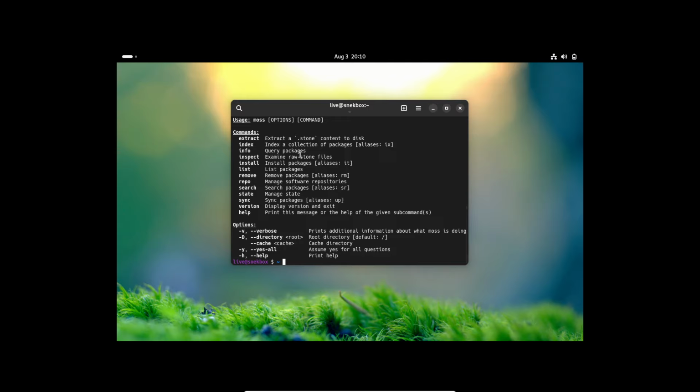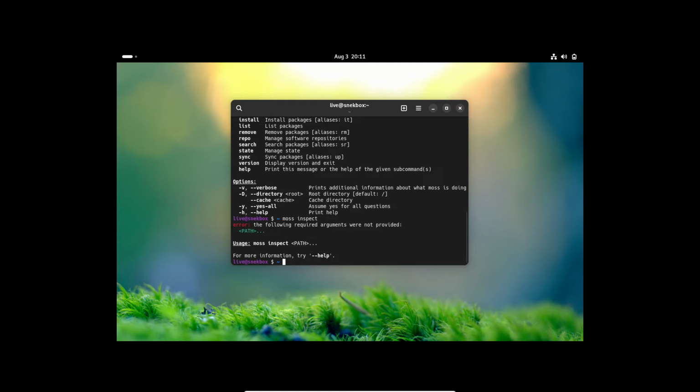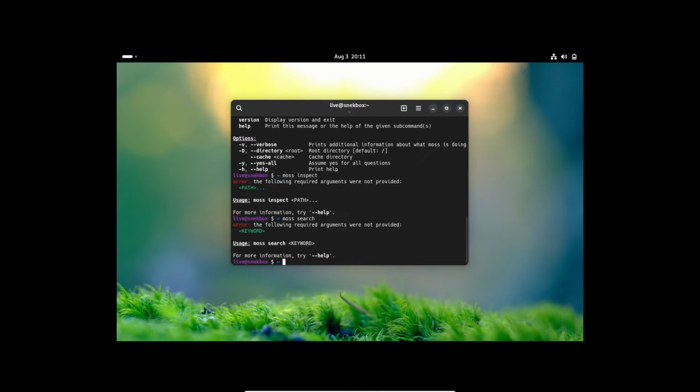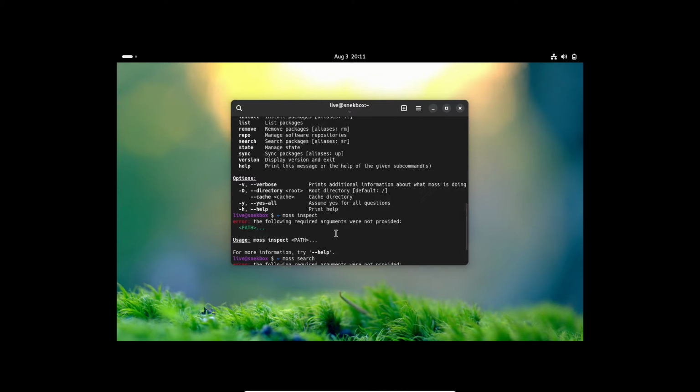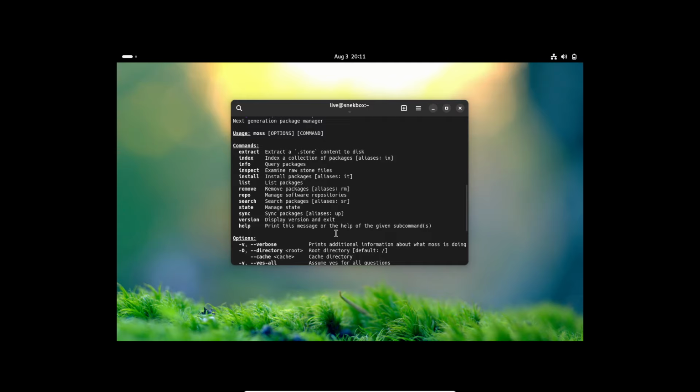So now, for example, I want to see what does it mean inspect. Error: the following command requires arguments which were not provided. Path. Okay, doesn't help. So mos search. Of course, I mean, I need to give a keyword. So anyway, let's try updating the system.